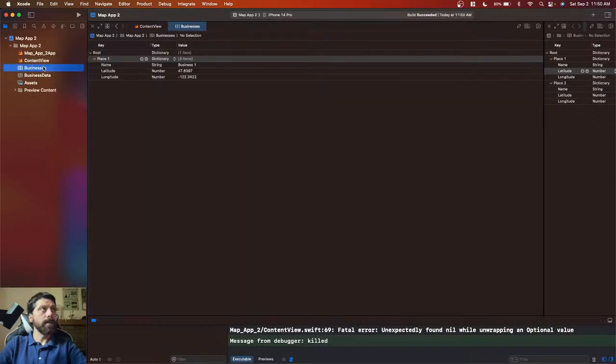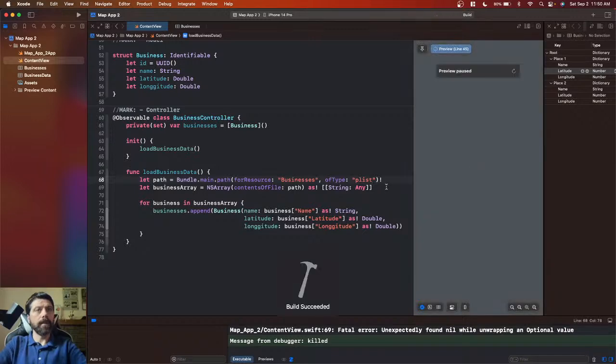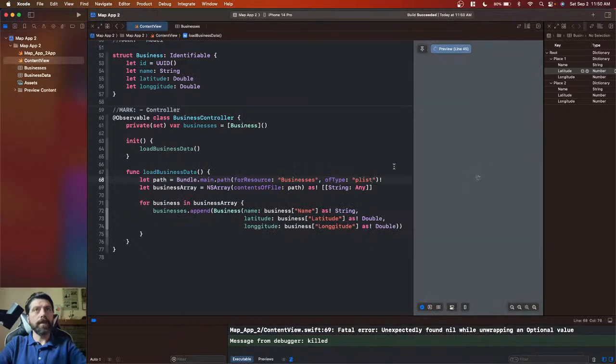If we go businesses.plist, I didn't spell that wrong, did I? Plist. So short for property list. Plist. Paste that. It's the same. Command save, command B. Build succeeded. Option command B.